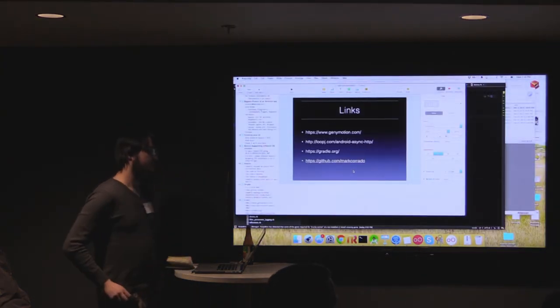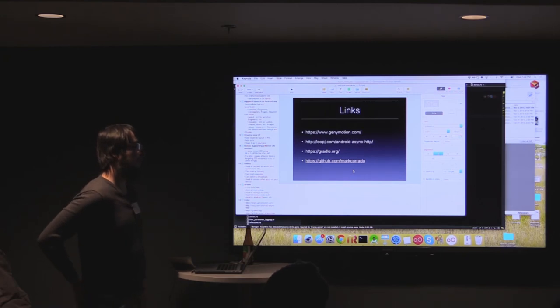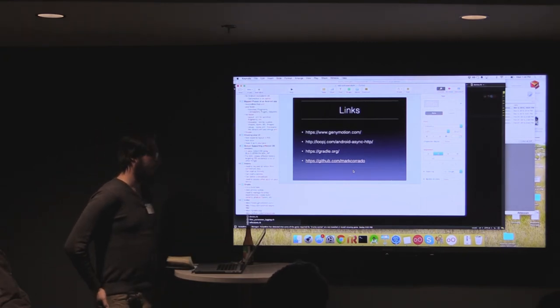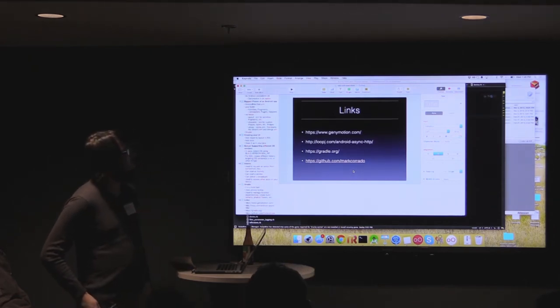RubyMine and Android Studio are actually the same application, built on IntelliJ. Based underneath them, they're just a skinned and coded IDE for language to language.